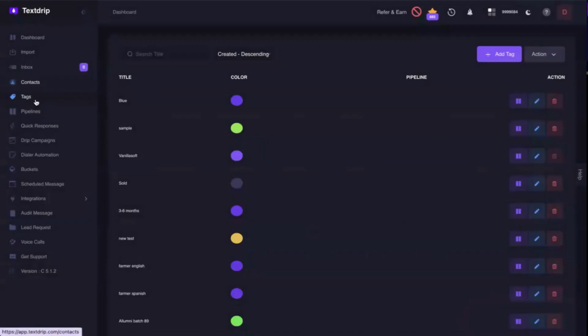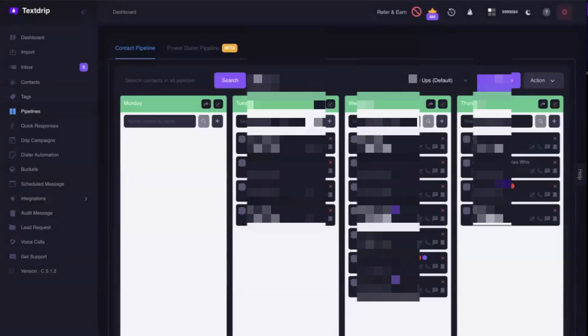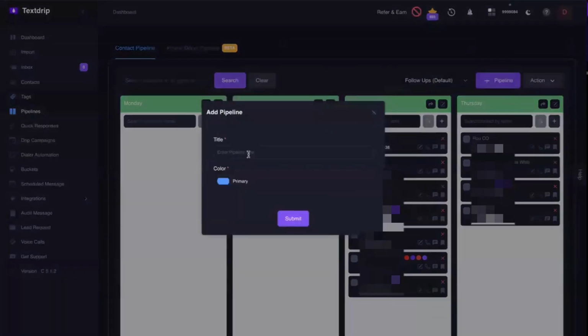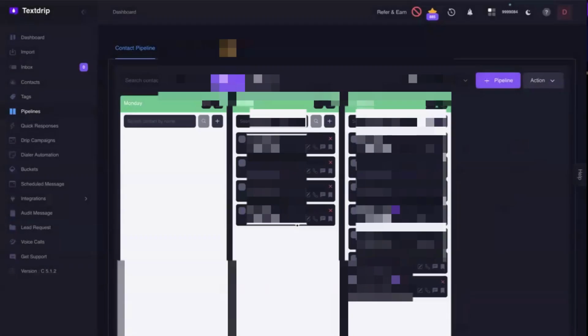Now, another way to stay organized is through our pipelines. Once again, pipelines are completely customizable. Pipelines help you to track your leads as they move through different stages of the sales process. To create a pipeline here, we're going to select where it says add pipeline. I'm going to once again put in the word blue, change the color if I like to as well, and click on submit. And now I've just made another pipeline.